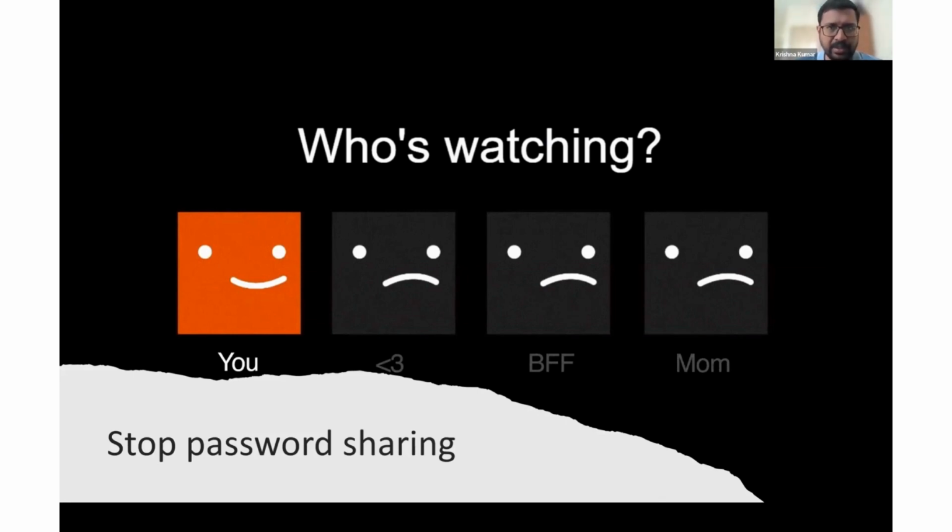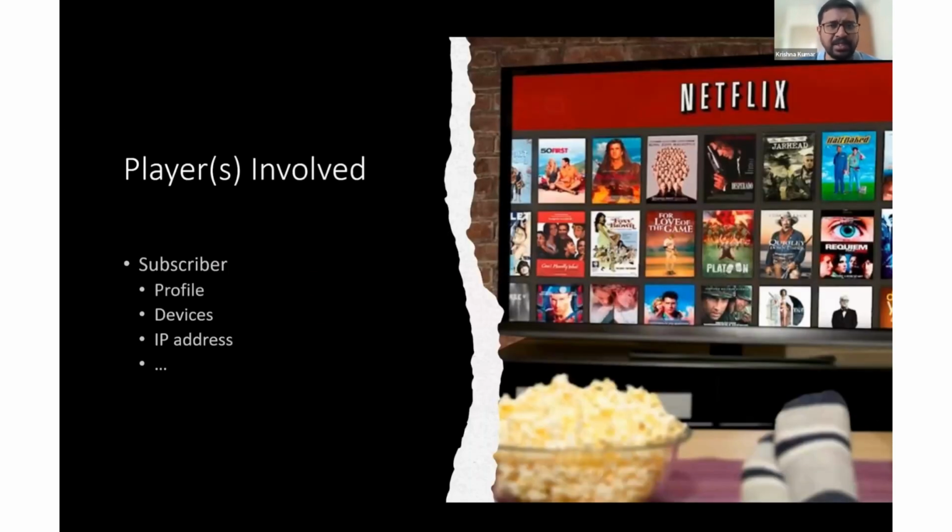So I hope you are clear with respect to what the goal is. Let's look into the players involved. Here, there are no different players except for the subscriber. The subscriber is the person who is going to trigger any call to action for the password detection to happen. Now, the subscriber has different characteristics.